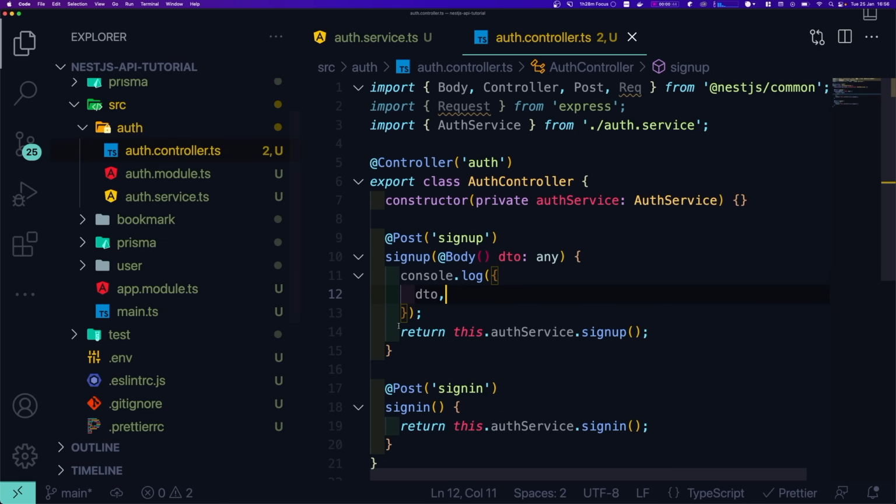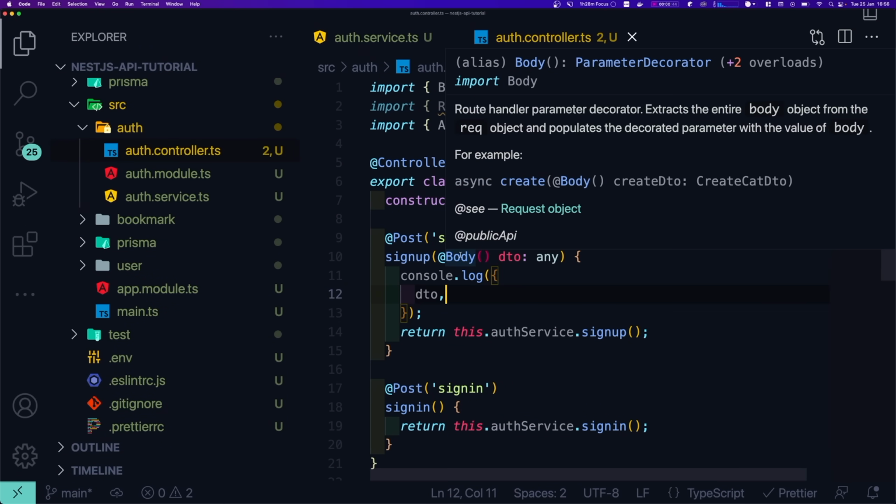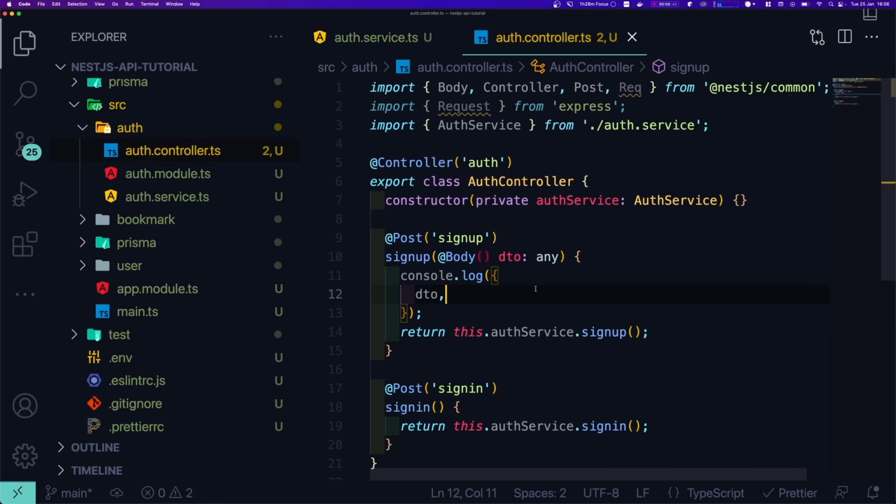So the advantage of using decorators like that is that NestJS will get the right body for you, depending on the framework. So you don't need to really worry where the body is in Express or Fastify or any other framework. NestJS does it for you, right? But here it only brings us half of the answer because we don't know the shape of it. So we need to create an interface for that shape. Let's go ahead and create it.